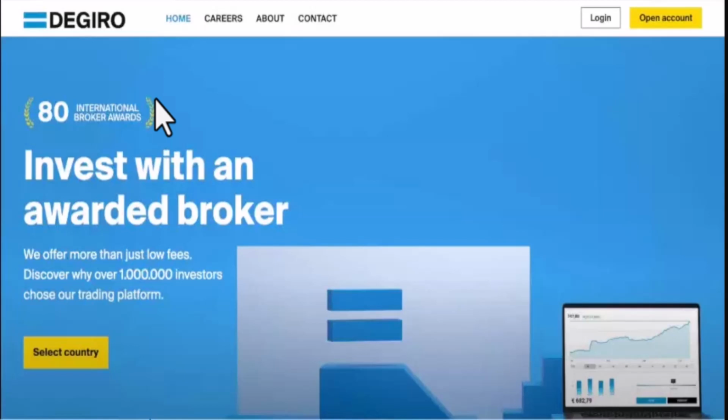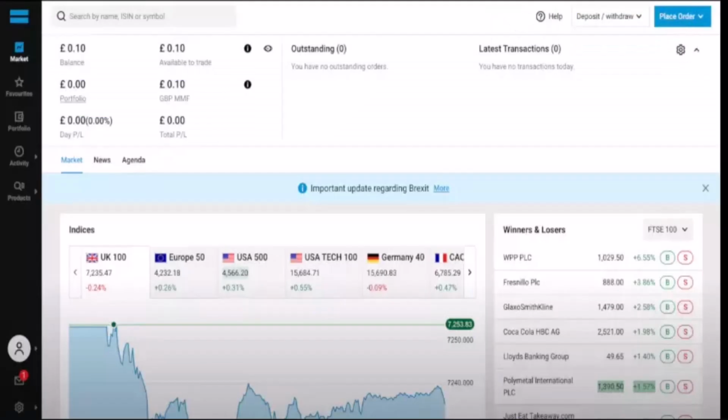Today in this episode, I'll be showing you the ways to withdraw money on Degiro. So first thing, you have to log in to your Degiro account. So tap on the login button and enter your credentials, and log in to your account. Once logged in, that's going to take you to the home page, which is going to look something like this.